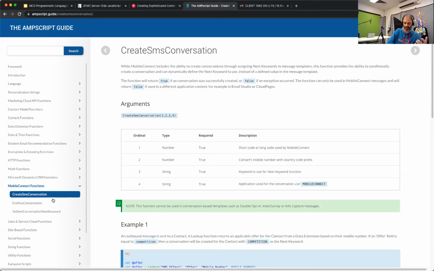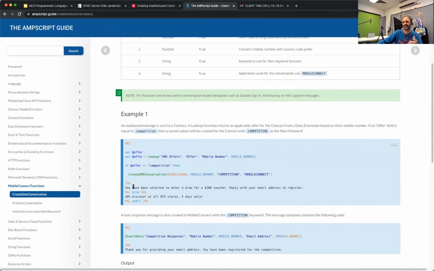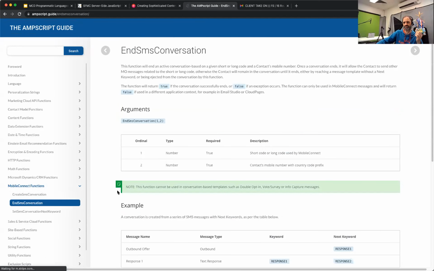if a subscriber replies to the email message, and this actually enables you to programmatically define which message to display if they reply to the message. So we can kind of create these conversations and end a conversation. So go and read the documentation on these 3 mobile connect functions and understand what they do.